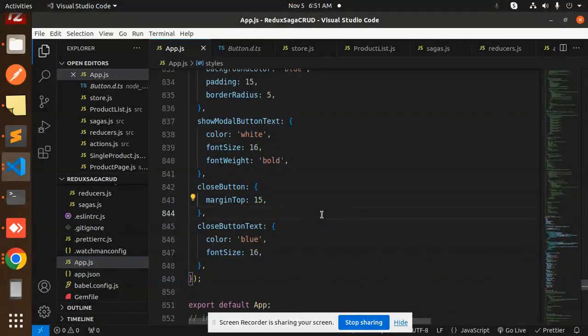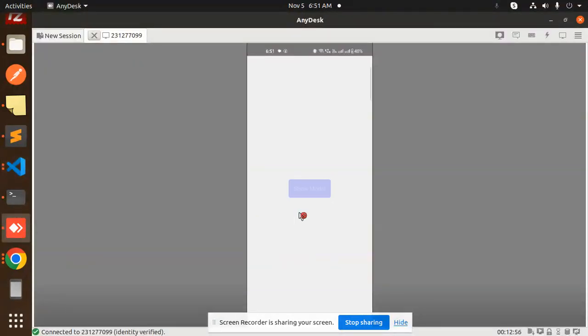By doing this you are able to successfully get this pop-up modal. And wherever you want to add it, there you can add that modal.